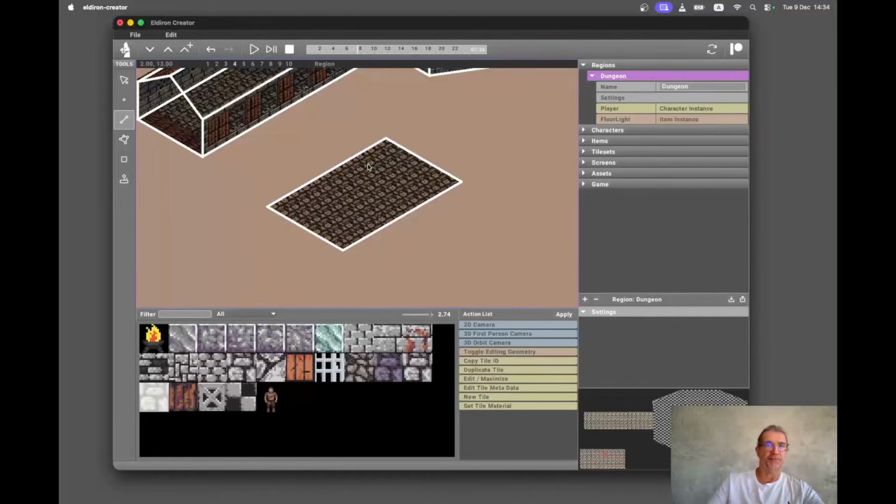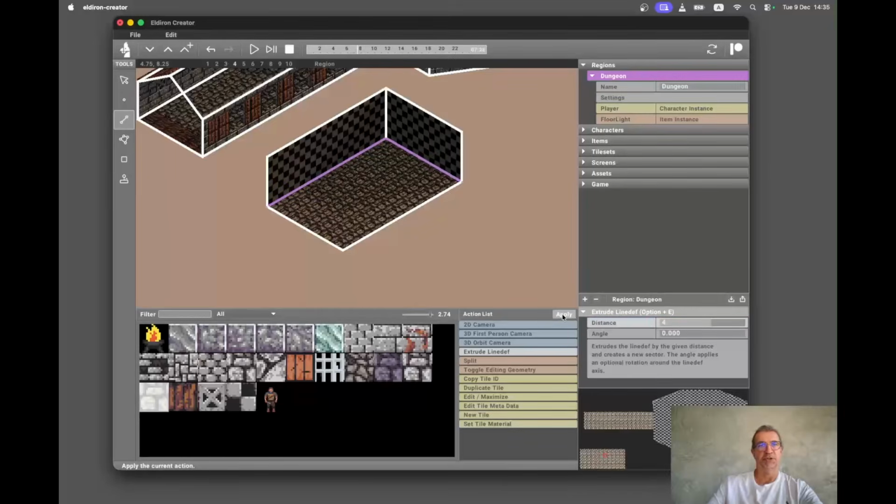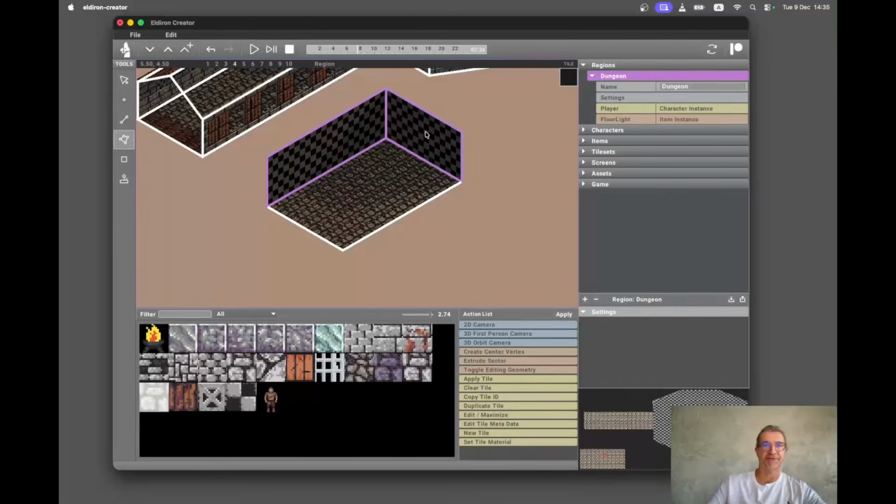What we can do now is select these two lines, and we select 4 for the height, and this extrudes the lines and creates a wall. And with the angle of 0, it just goes straight up. You can also rotate it around its ground line if needed. All right, so we see our walls here. We select them. We give them our wall tile.